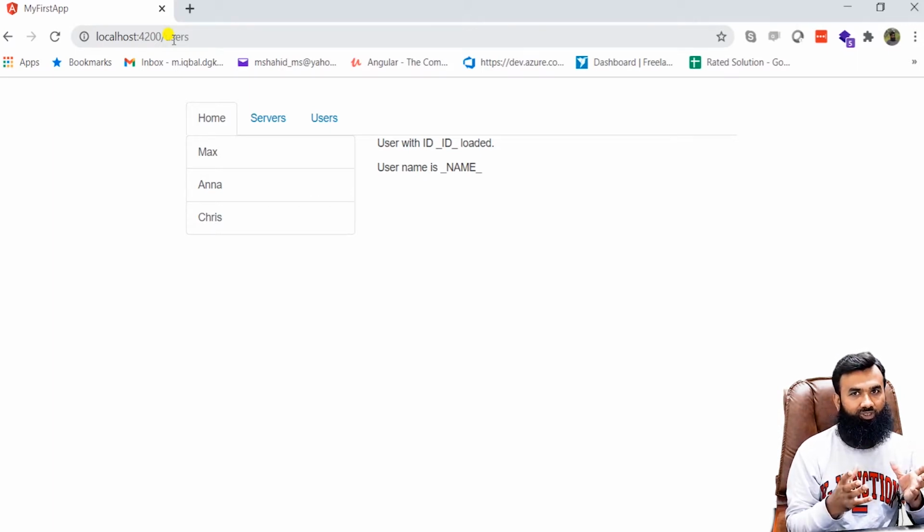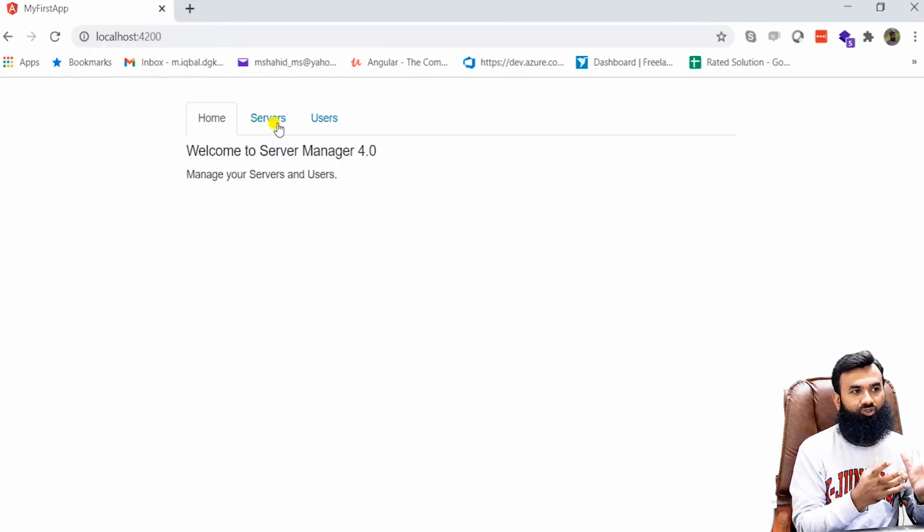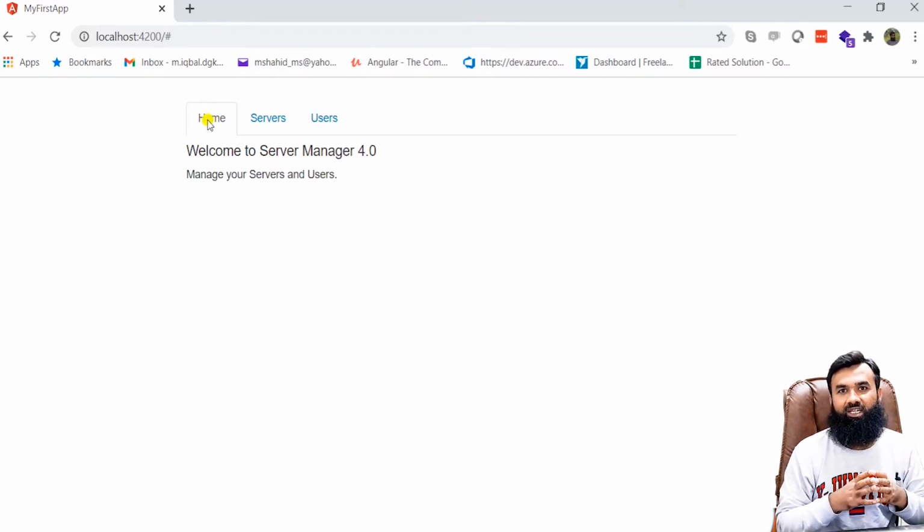So in this video I will tell you how we can navigate around different components. If we click on servers, the server component should show up. If we click on users, then the user component should show up. If we click on home, then the home component should show up. So this is the task of the current video.